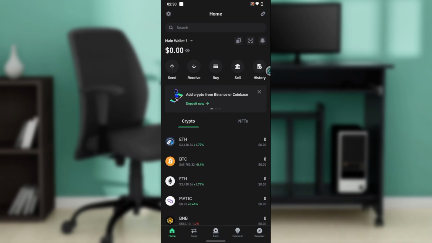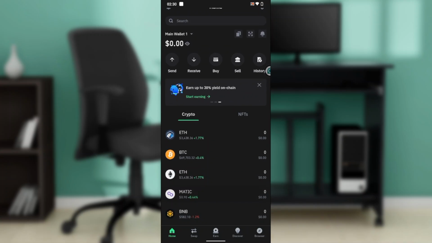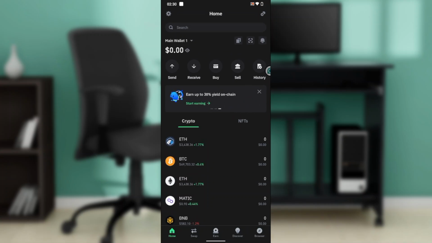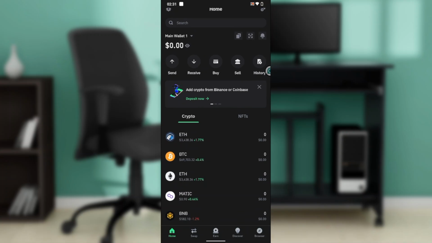Trust Wallet is a secure self-custody crypto wallet supporting 10 million plus assets across 70 plus blockchains, including crypto. Now you can buy, sell, swap, transfer, and earn crypto all in one place.